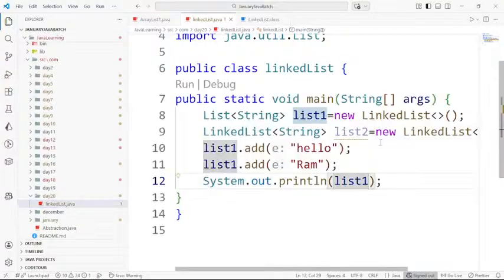It will maintain the insertion order. That means first you are inserting the hello, so it will be stored at the first index, and second you are storing the RAM. And you have to understand the things. List maintains the insertion order. List interface, all the things maintain the insertion orders.